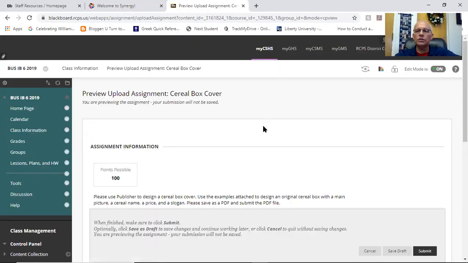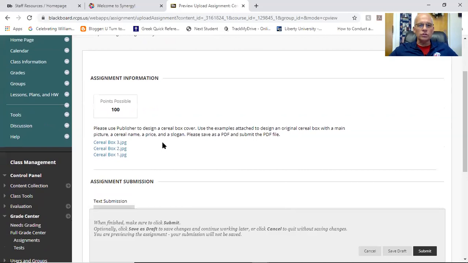Now, I'll read this to you, and then you're going to see some examples, and you can look at those examples. Then you can actually go online and find a picture that you want, download it, and then make your cereal box cover. It says, please use Publisher to design a cereal box cover. It's going to be 8.5 by 11. I'll show you how to do this once we get into Publisher.